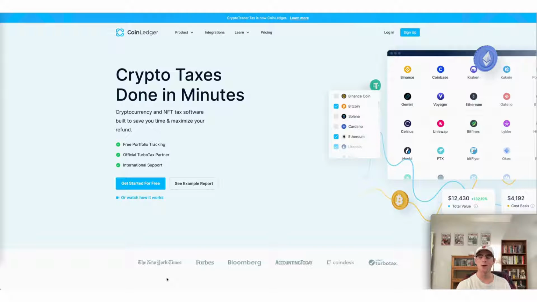Today, we're going to cover how to do your Cash App taxes fast using the CoinLedger app. Now, the first thing to note is that in order to access your Cash App transaction history, you do have to be on a desktop computer or laptop and accessing Cash App from a web browser.